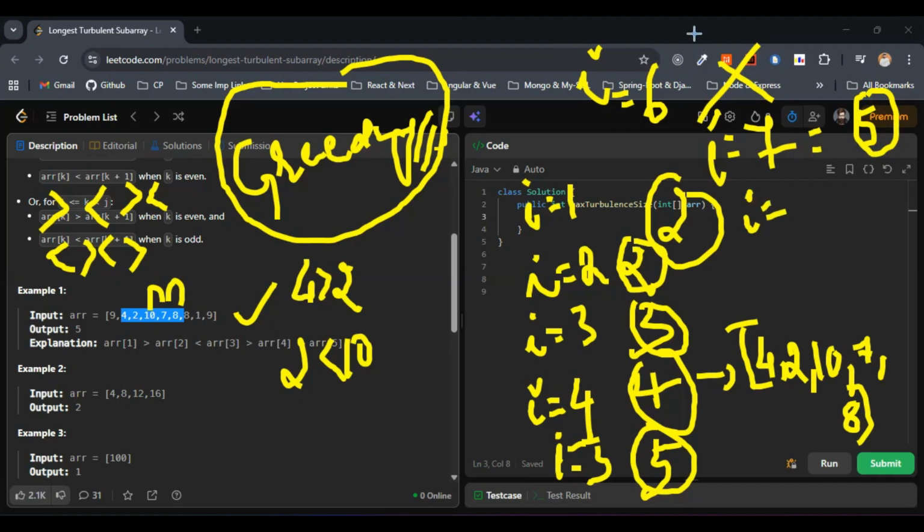Because this is the first number, again we have to start here. It got broken, right? So best remains 5 itself. So next number we will check I equals 8. 1 is less than 9. So we will increment U this time, but best remains 5. We are done with the array elements basically. So until I equals 8, I have shown you.